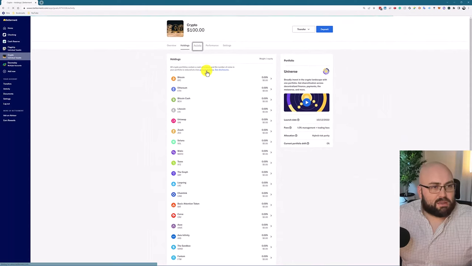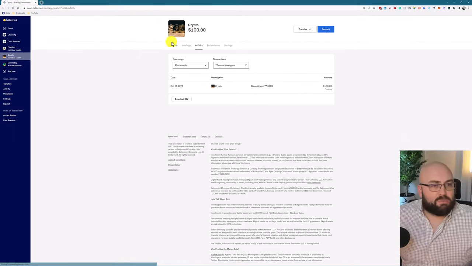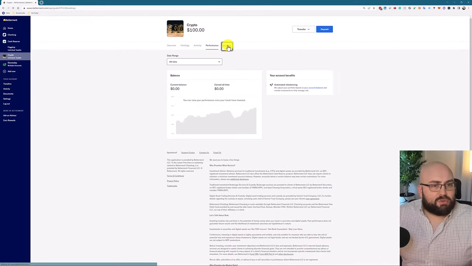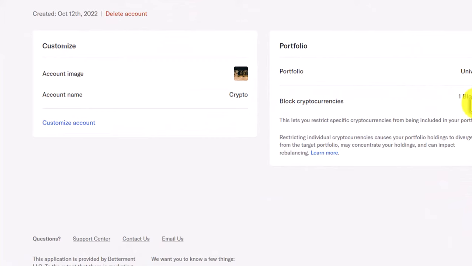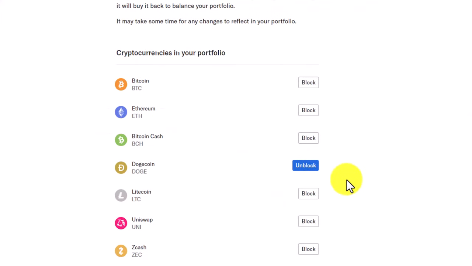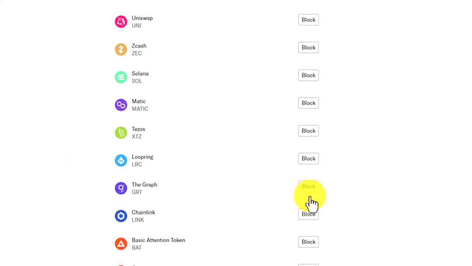Activity is much the same as any other individual taxable or retirement account. You'll be able to see the performance. And then over here, you'll actually see settings, and this is where you can go in and edit to block a cryptocurrency. In this case, I went in here and did a test. I actually blocked Dogecoin just to see what it would do.